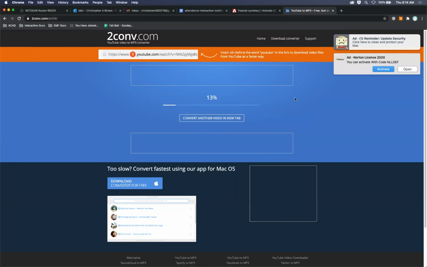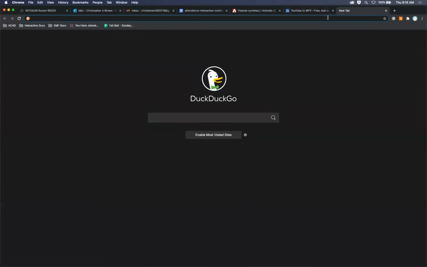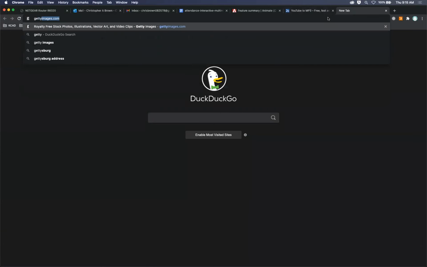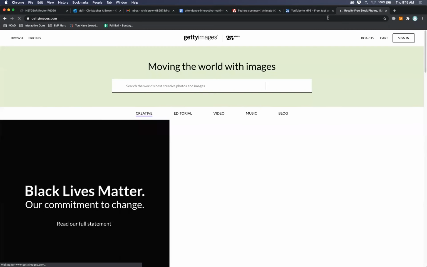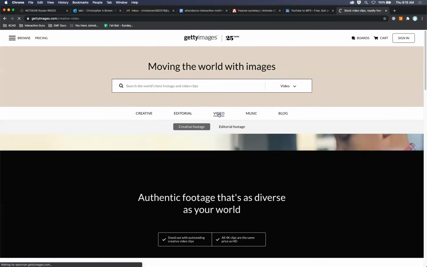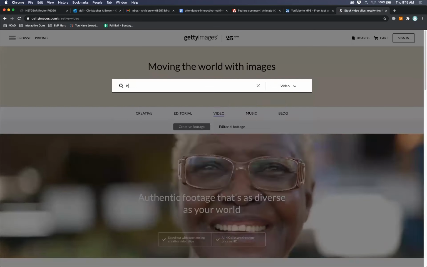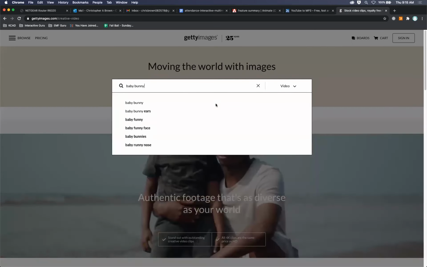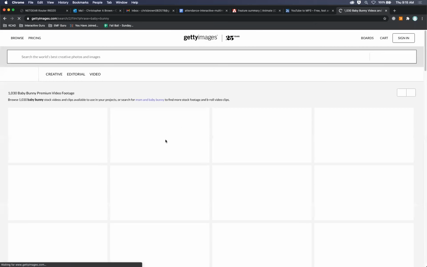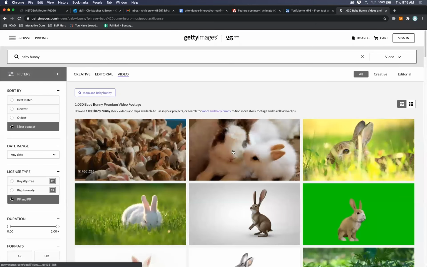But ultimately, we want an MP4 file, okay? So you don't necessarily have to steal it from YouTube. You can create your own video if you're into using Premiere and After Effects, or you can just download a video. For example, while this is publishing, if I go to gettyimages.com, which has a bunch of paid stuff, I could search for a baby bunny on here. You'll probably find some amazing videos that we'd have to pay for.